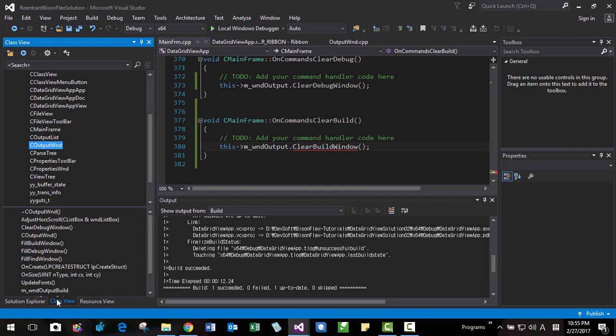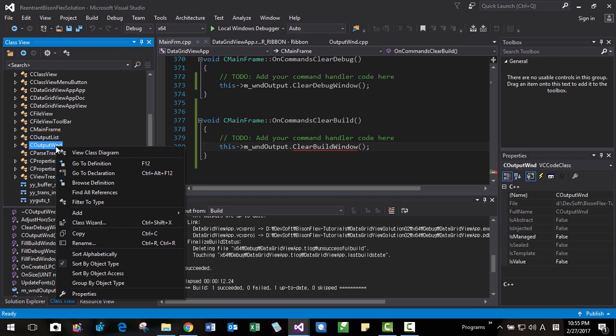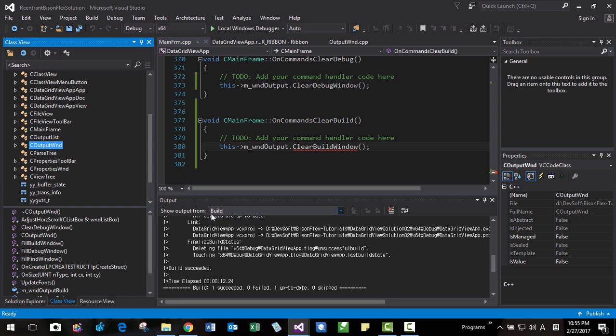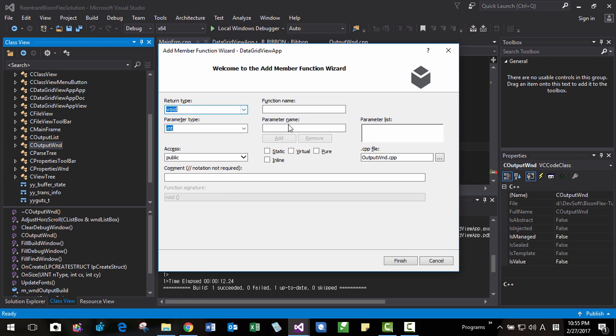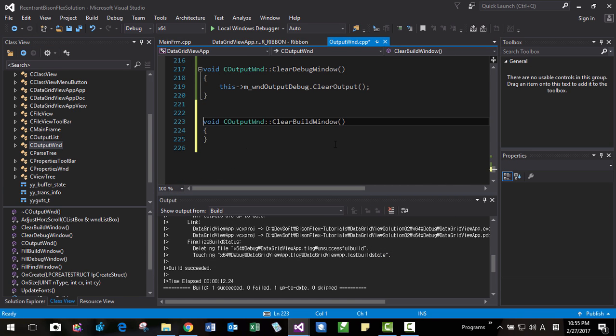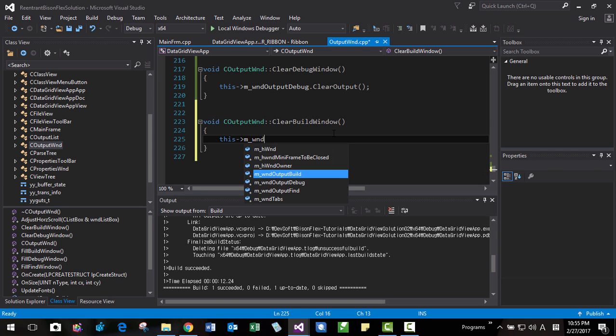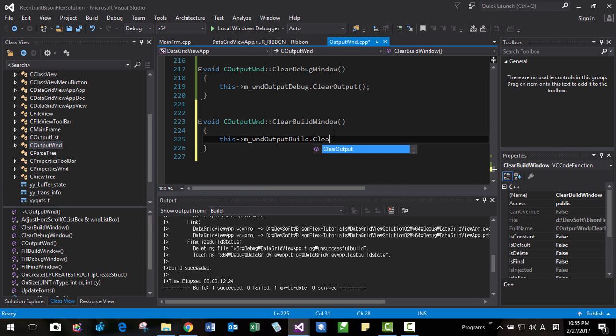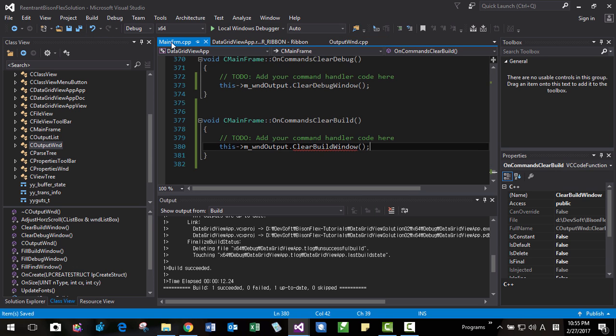Say in class view here, add function, return value void, clear build window, finish. Here we are adding this m window build window clear. Okay, now save it. Okay, now we don't need it any longer. Now run.